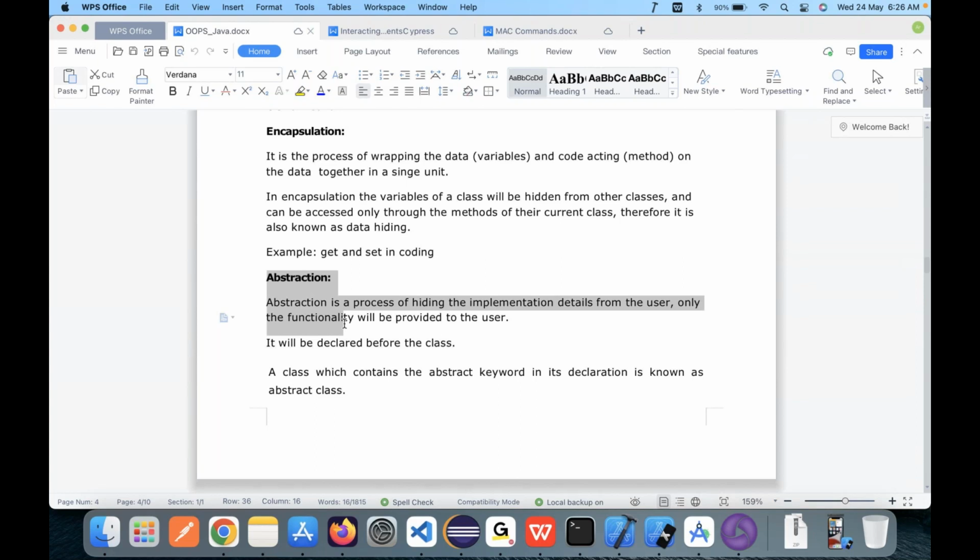I am comparing abstraction with the interface, like what we saw yesterday. Abstraction is a process of hiding the implementation details from the user, and only the functionality will be provided to the user. Even in an interface, when we declare it, we don't have the implementation for the particular method. Here it is similar to that, and abstract is declared before a class. These are the differences between an interface and abstraction.